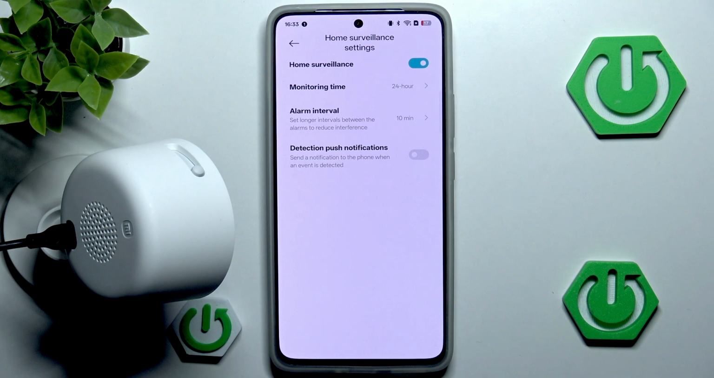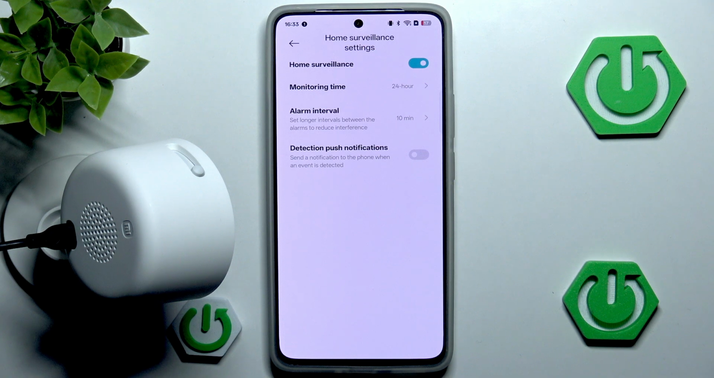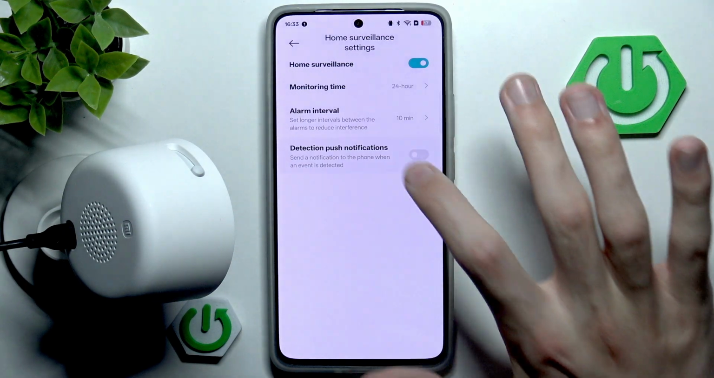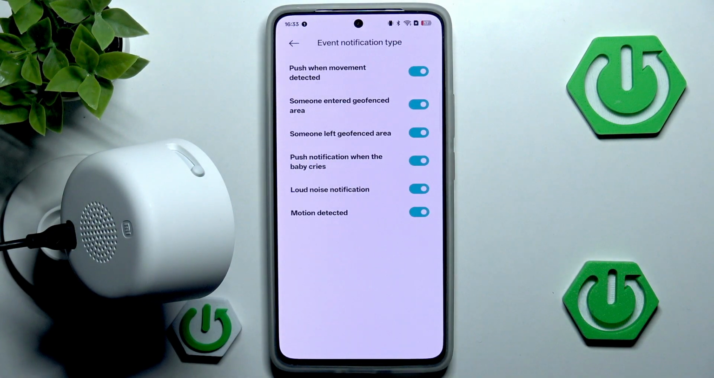And now we have the home surveillance, and what's really funny is that by default it's actually not doing anything. We need to enable the detect push notifications, and only after we do that, I said only after we do that, we have the event notification type. So let's go into it. And now you can see whenever we're going to receive notification when something is going to happen.